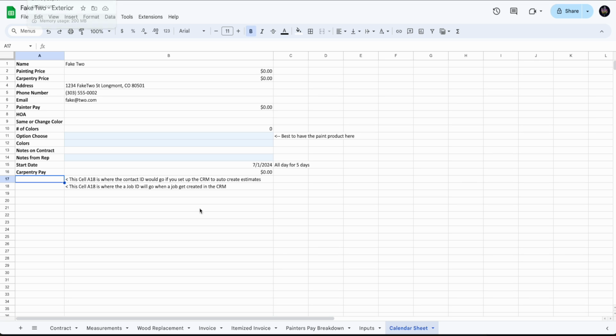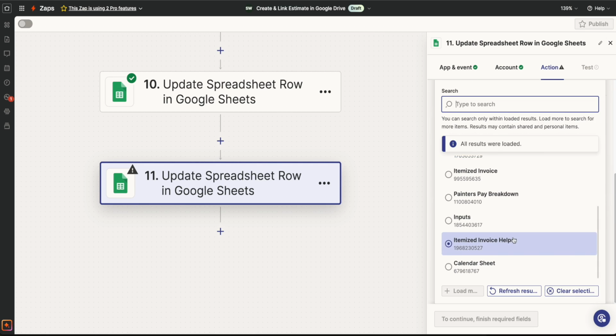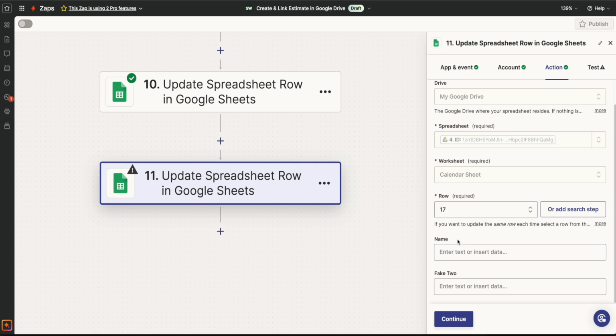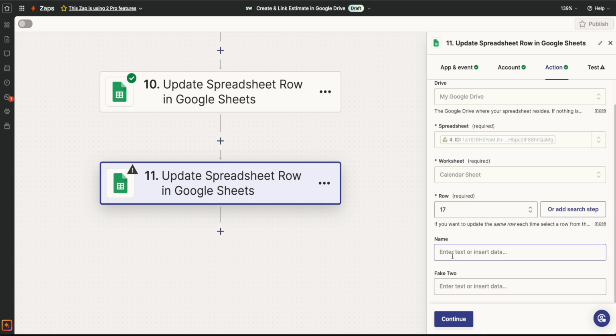But I'm going to say I want to do calendar sheet 17A. So let's go. Worksheet is now going to be calendar sheet row 17. And these are the headers, and it's saying that because this is name and fake 2. So we want it under the name header, which is A. So I'm going to right here put in a special value. And what we want this to be is a link, a URL link that goes to the contact in the CRM. So in the lesson notes, that link will be there for you to copy paste, but I'll show you how to do it even if you didn't have that.